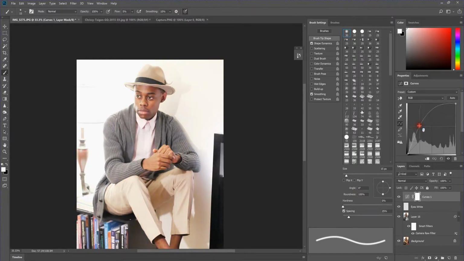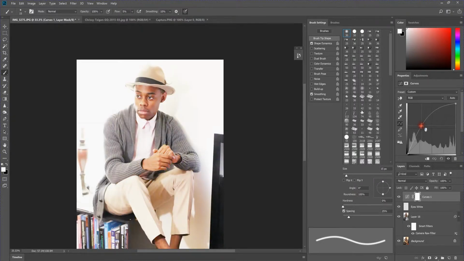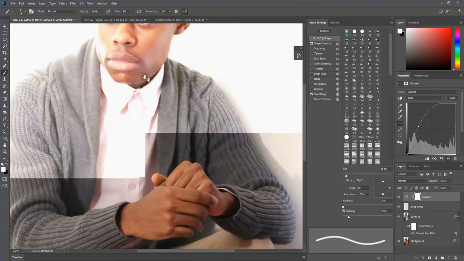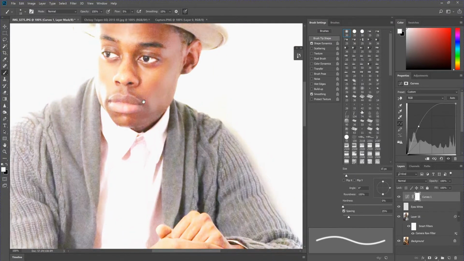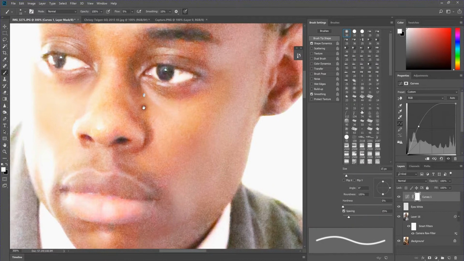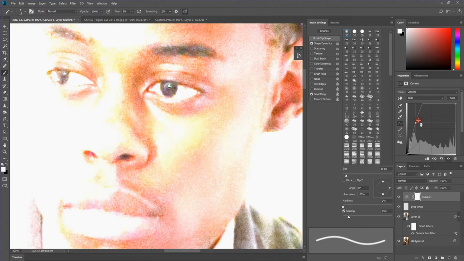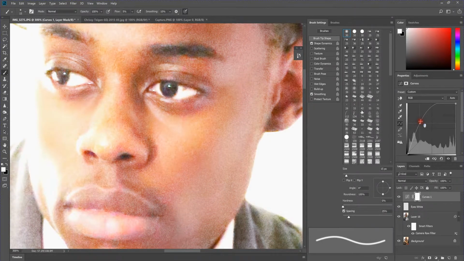I would just increase it to a very subtle, not too bright, but not too dark as well, in place where you can see the brownness in your eyes. And if you don't see it, that's still fine, but I'll leave it somewhere like this.